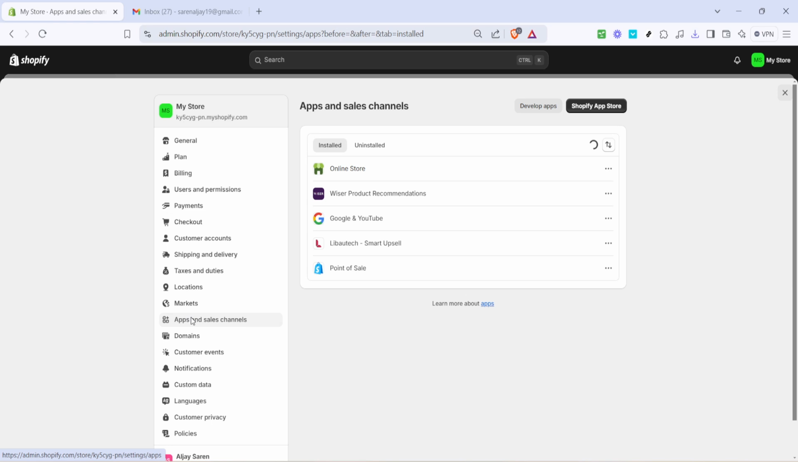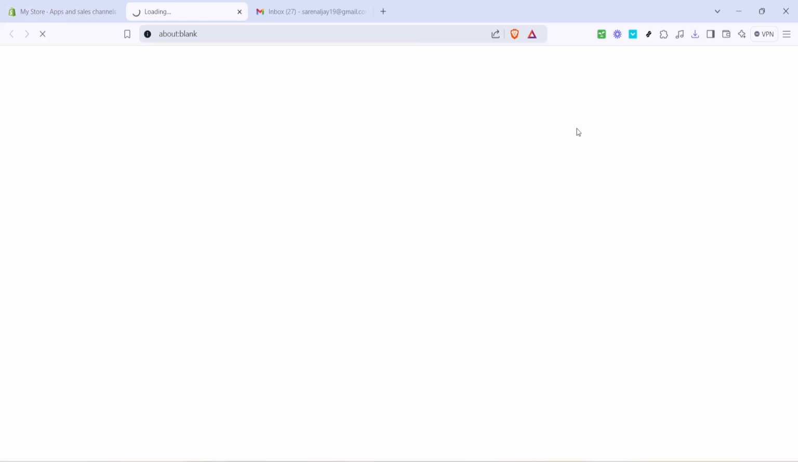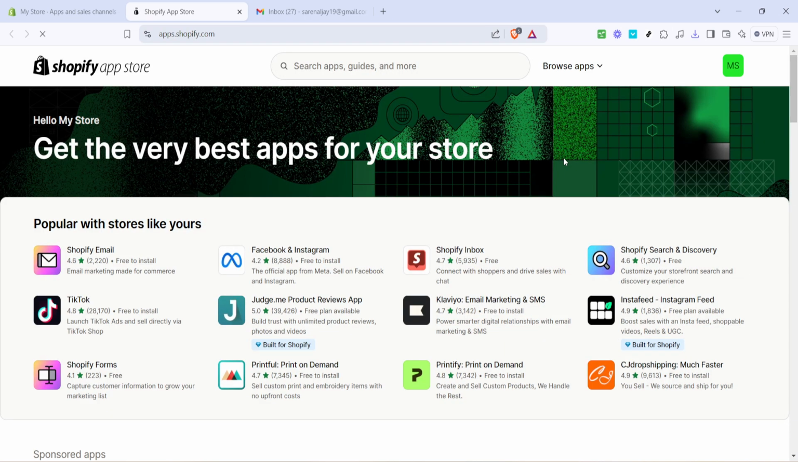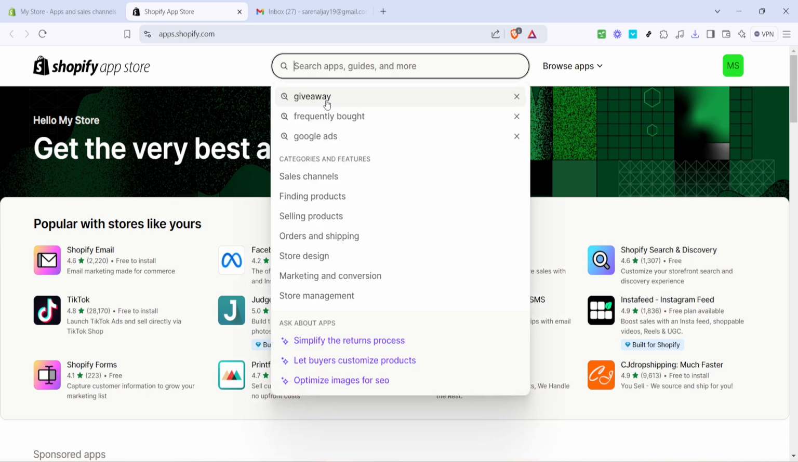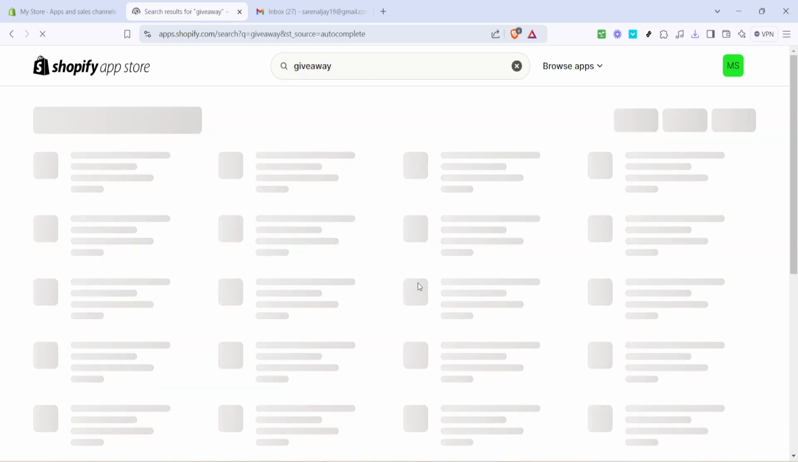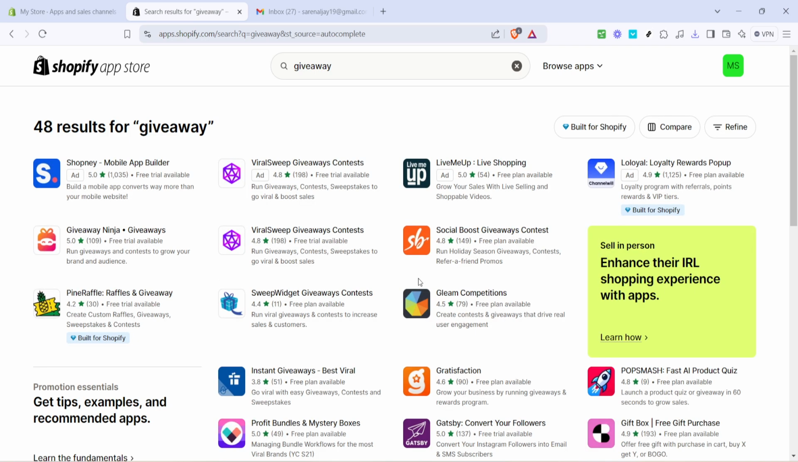Now it's time to add a new app. Click on the Shopify App Store, which will take you to a vast collection of apps that can enhance your Shopify store in numerous ways. In the search bar, type in giveaway and press enter. One of the top results you should see is the Social Boost Giveaways Contest app. Click on it, and once you've reviewed its features and benefits, go ahead and click install.